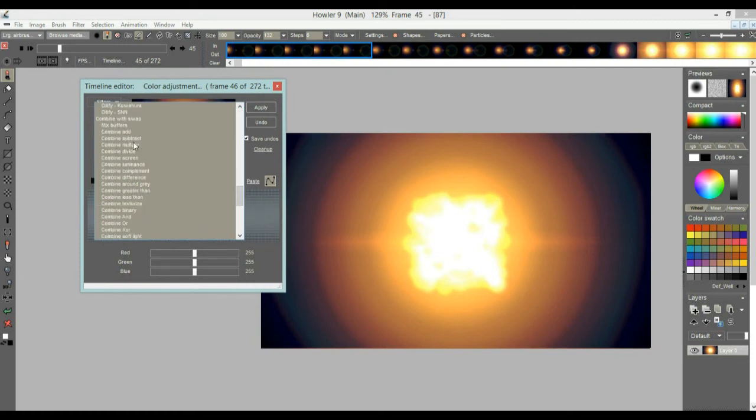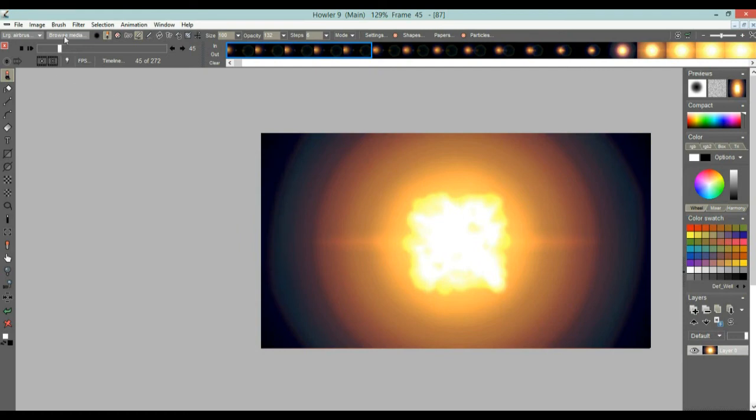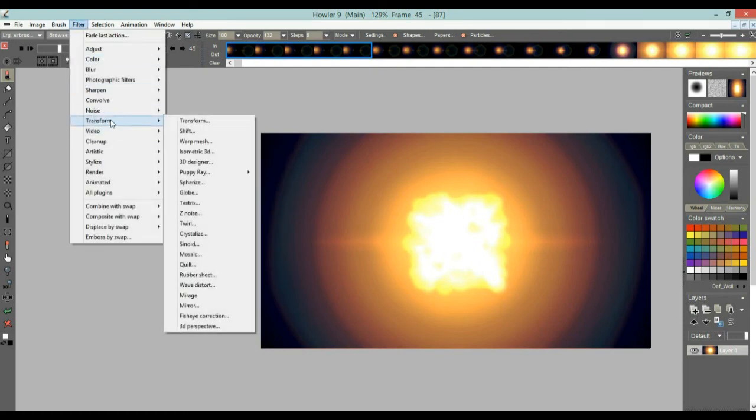You know, doing subtract, multiply, screen, luminance, difference, all sorts of really fun stuff, compositing. Now, the image in the main buffer is identical to the image in the animated swap buffer at this point, because they are the same animation. So that's not what I need. What I want instead is actually go to the filter, transform, you guessed it, puppy ray.